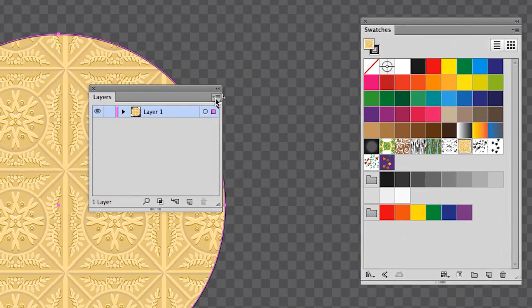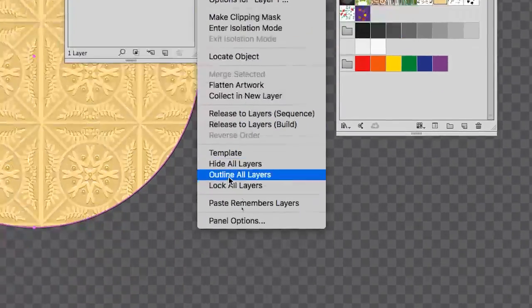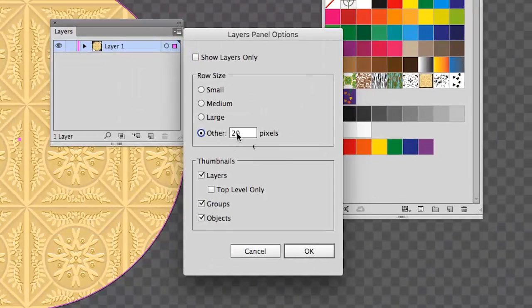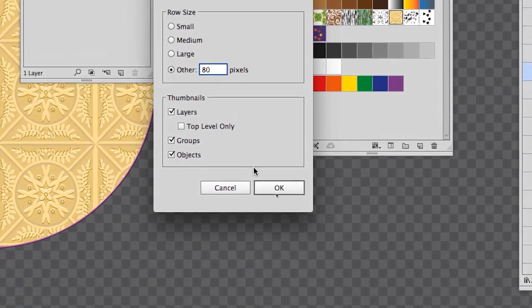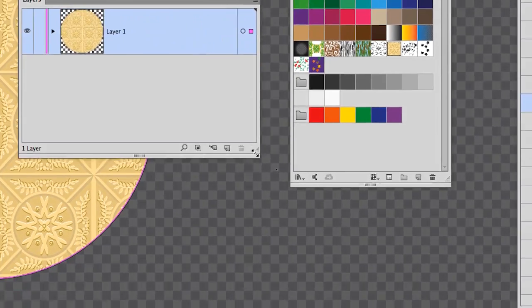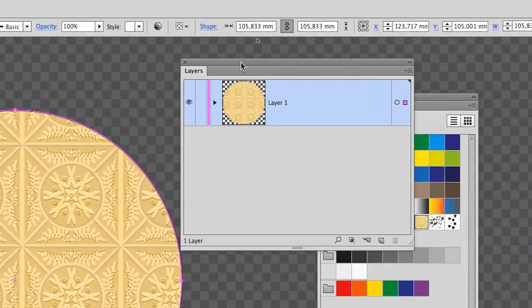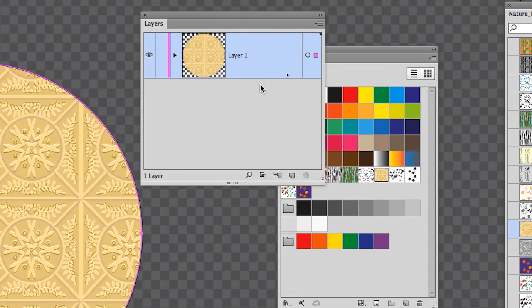Okay. Since I'm in the Layers panel, I will go into the panel options and change the size of the thumbnails. But you don't have to do it. It works even if you have small thumbnails.